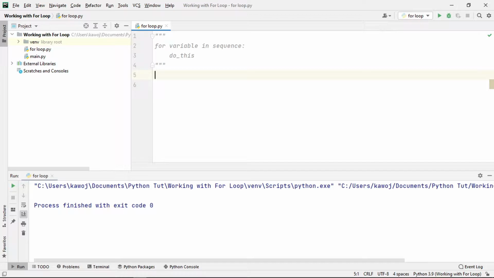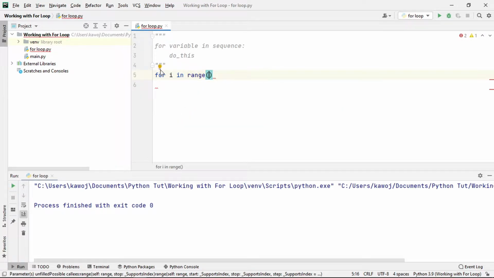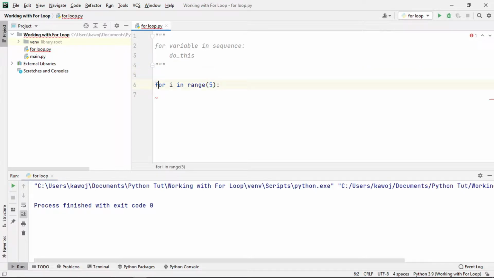Now, we can see that for i in, we have something called the range function in Python. That is what we are going to be using as our sequence. We have the range to be, let's say 5, then we can print i like this. Now let me explain this.